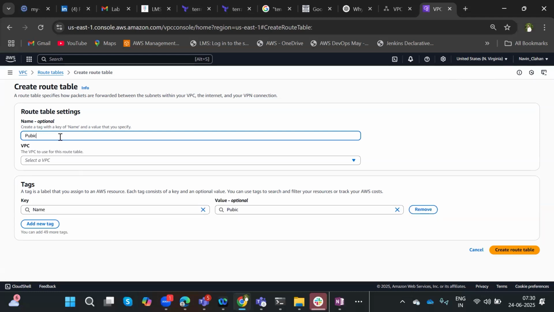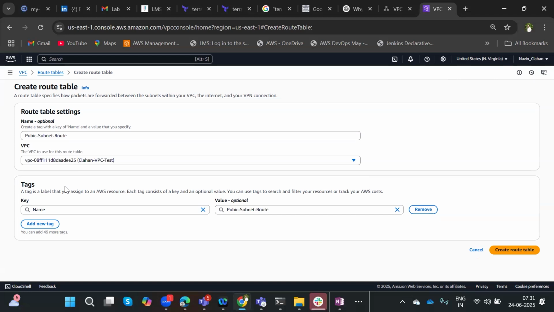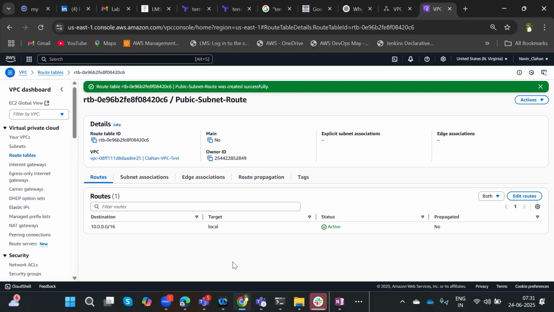I'm creating one route table for the public subnet, so I'll name it public-subnet-route. Within this VPC, we had to create the subnet, right? This is the name, and after that we have to provide the VPC. Then click on create route table. Once you click on it, you can see the entry of what traffic comes to your application. That means it's showing 10.0.0.0.